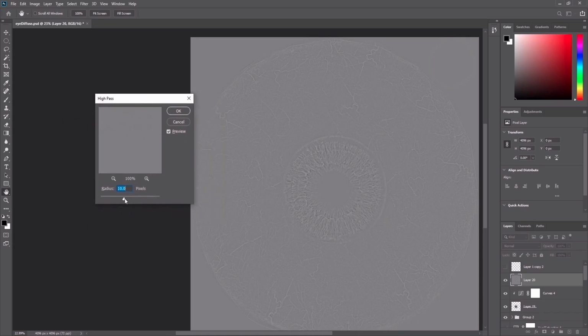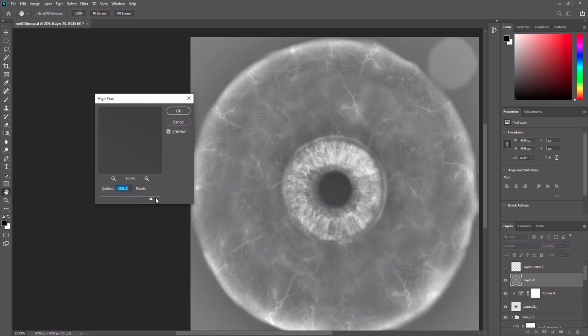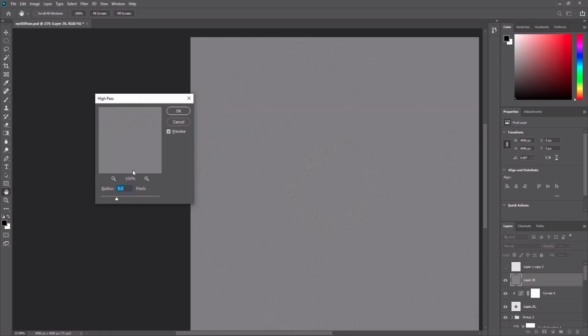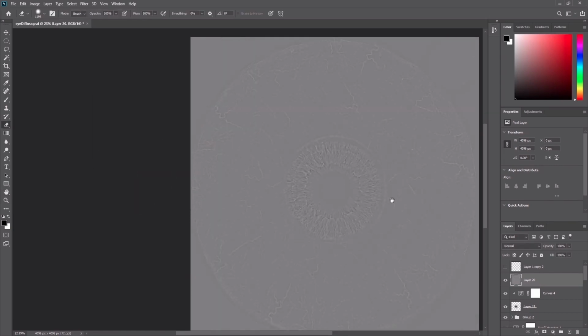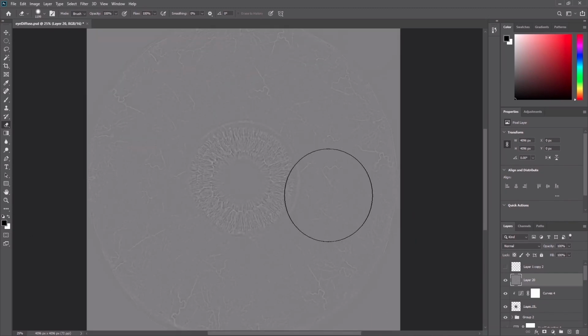If I move my slider to the left, it becomes more gray. And if I move my slider to the right side, it becomes more like the original image. So I'll stick to 10, which is the default value. So I'm going to use this image as my starting point for ZBrush sculpting.